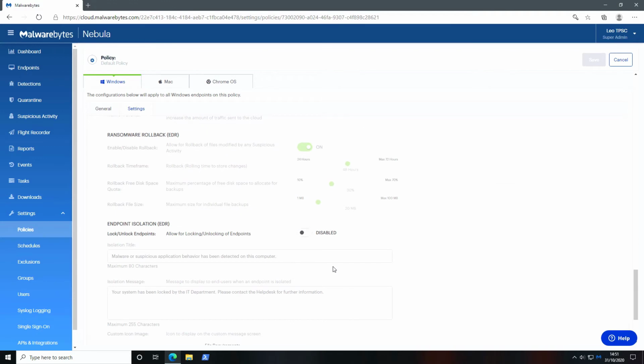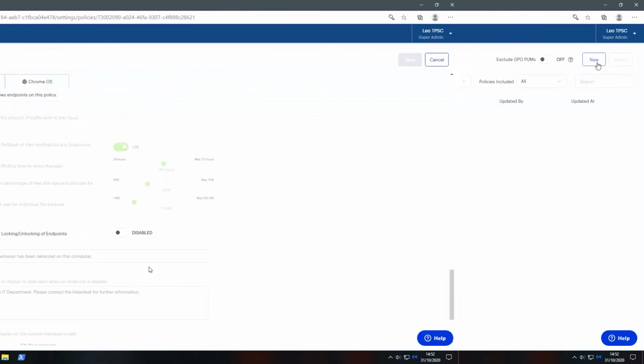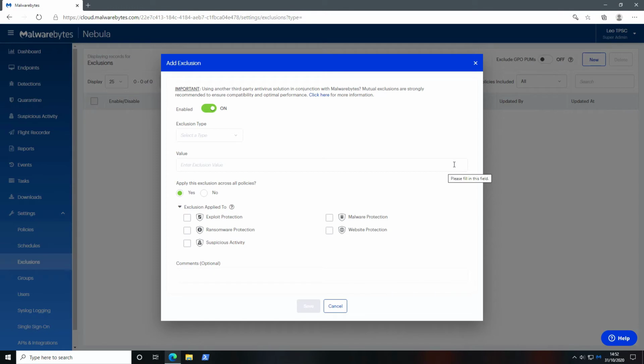We've also got ransomware rollback with a lot of flexibility, and time frames up to 72 hours, which is way beyond standard. Exclusions are also highly detailed, so you can exclude from a specific module. This is extremely handy if an application is being blocked by some of the zero-day defenses or being flagged as suspicious activity. You still want to monitor it for malware. You can totally do that while adding exclusions.